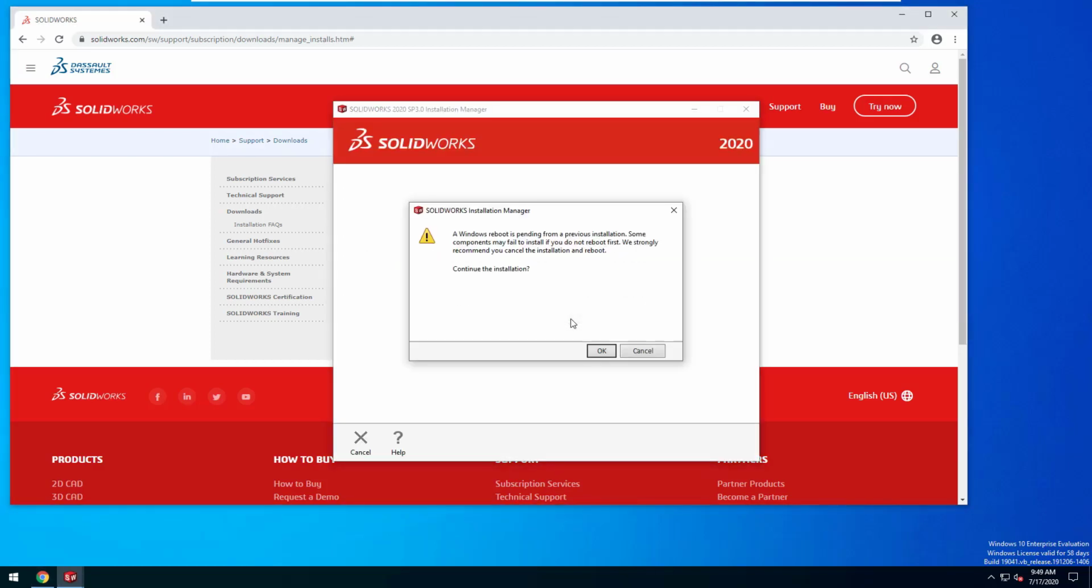Okay. Now, this message, unfortunately, is shown fairly often in later versions of SOLIDWORKS, and it may or may not be true. I recommend asking yourself, if I've rebooted my machine recently, I'll ignore this message. If not, it's good to take the advice and cancel the installation, reboot, and then continue.